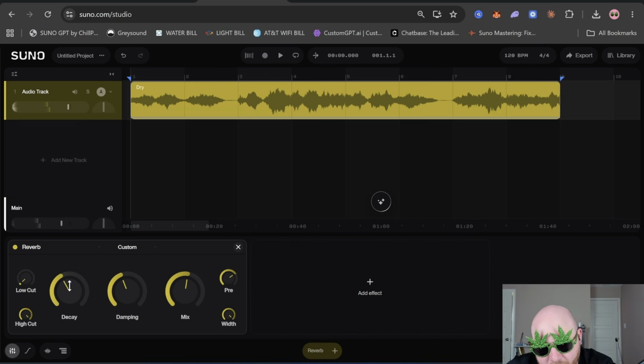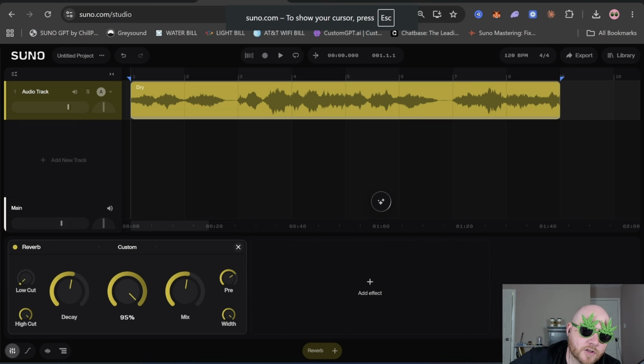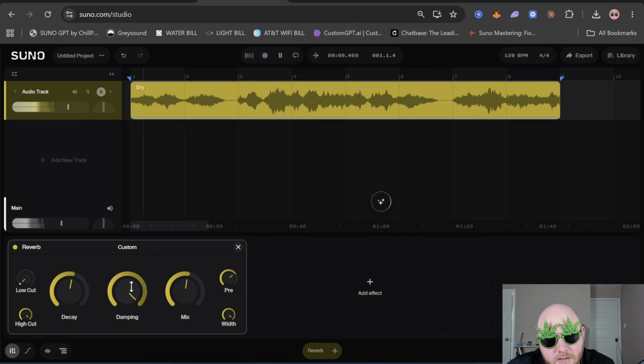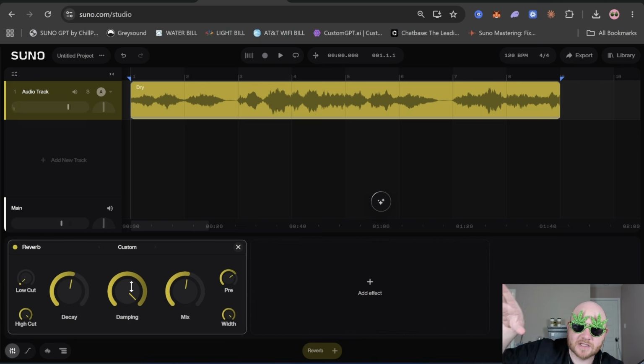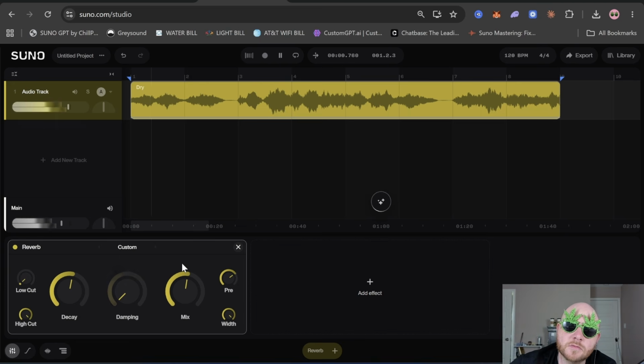And you can get some really cool effects just by doing that. So damping is going to control how long higher frequencies stay in the reverb tail. So for instance, if we have it all the way up like this, you can hear the higher frequencies in the actual reverb are almost gone. If we have it all the way down, we've got all of them.